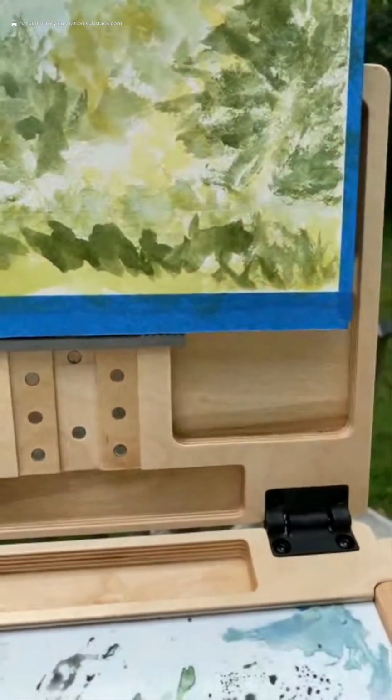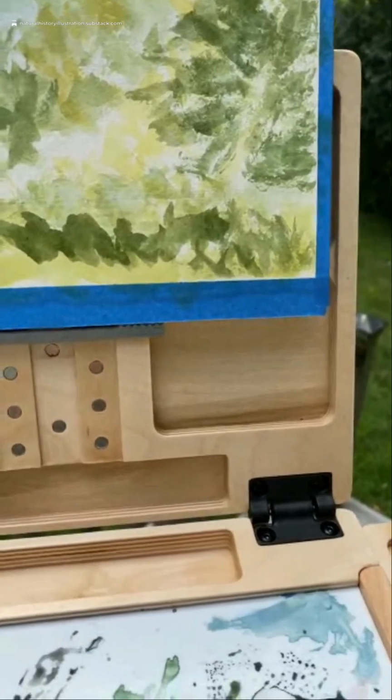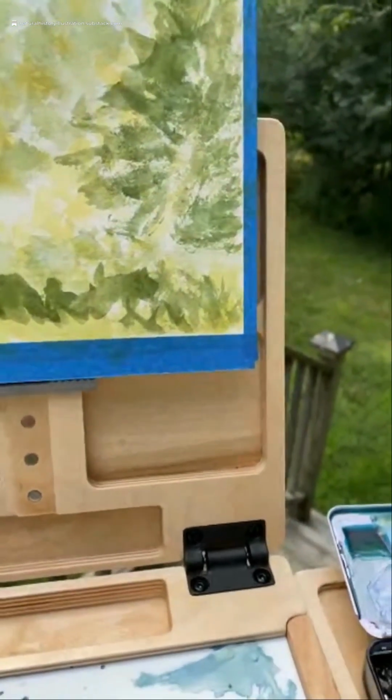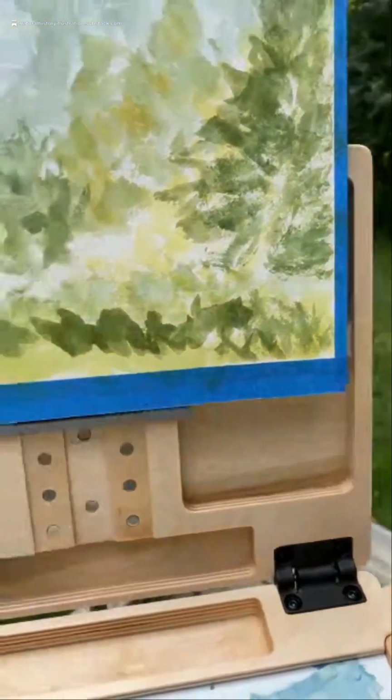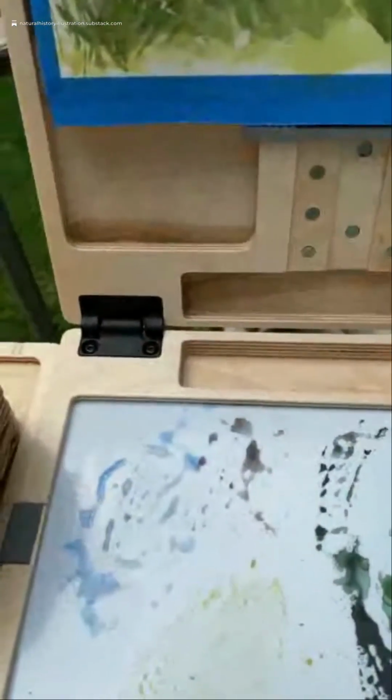Now let's see. I still want to stay loose, but I'm going to stay with a smaller brush. And I'm going to mix up some of this blue again. I want to tackle the sky.